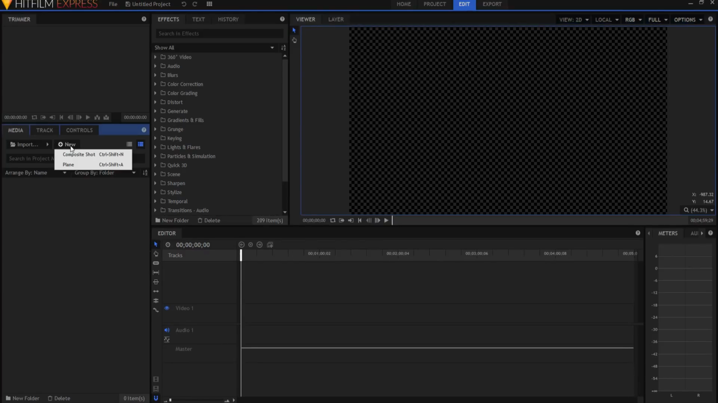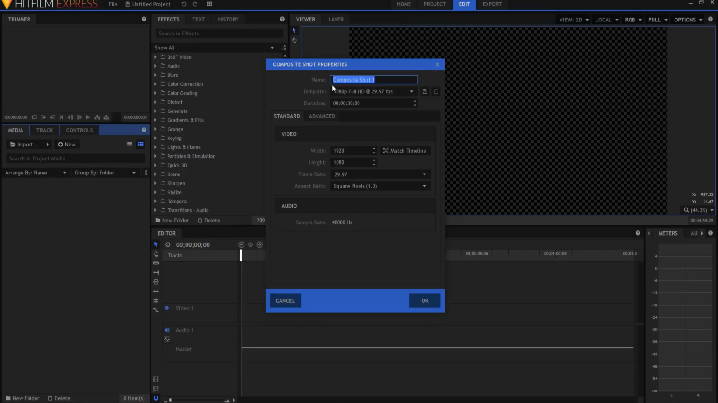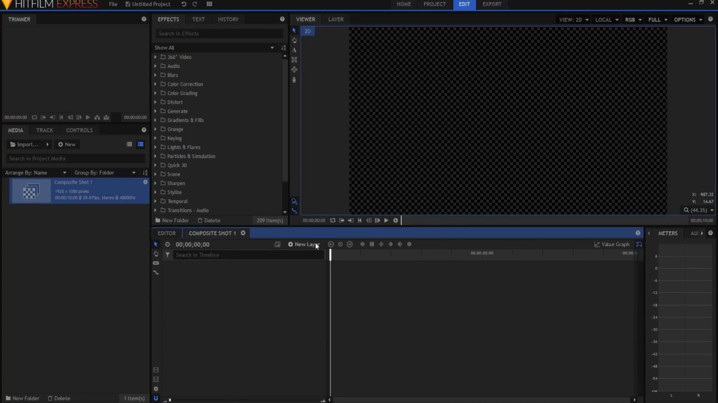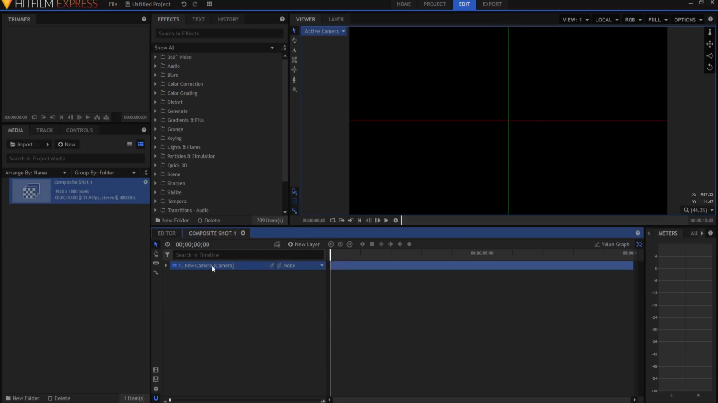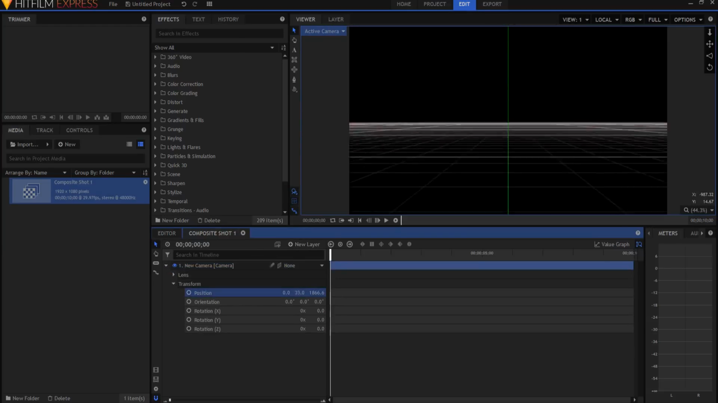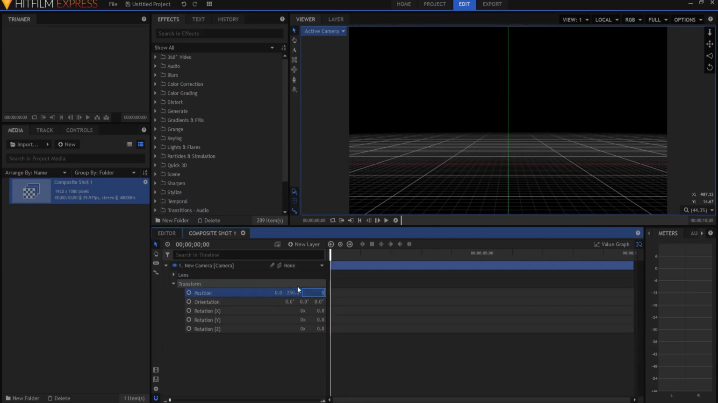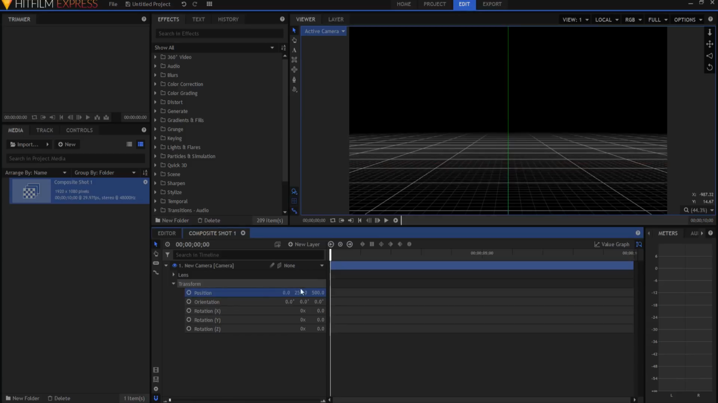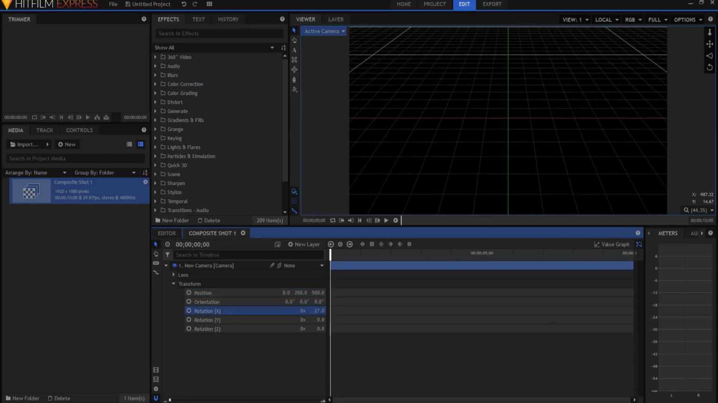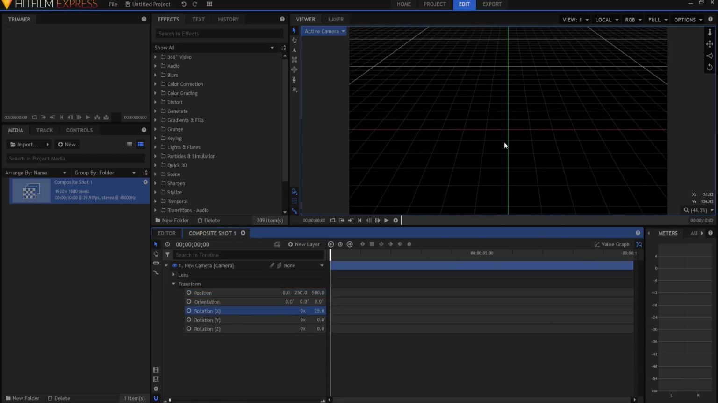What I'm going to do is create a new composite shot, and I'm only going to make it 10 seconds long. Clicking OK. I'm going to go under new layer and add a camera. And what I want to do is take my camera and raise it up a little bit, maybe 250. I'm going to come forward about 500. I'm going to tip this down maybe 25 degrees so that I can see this red line, okay?